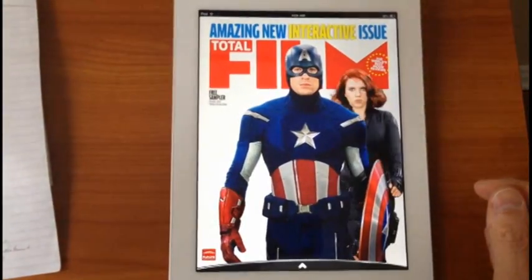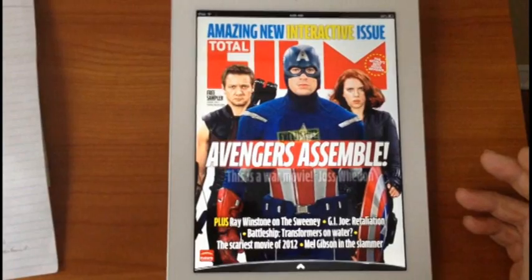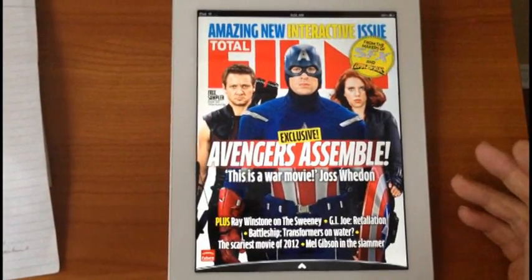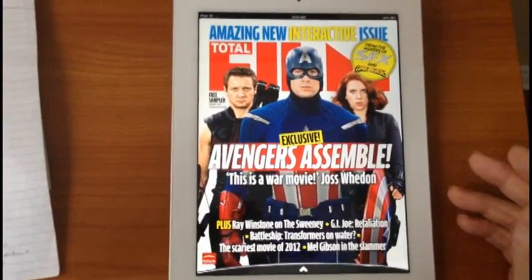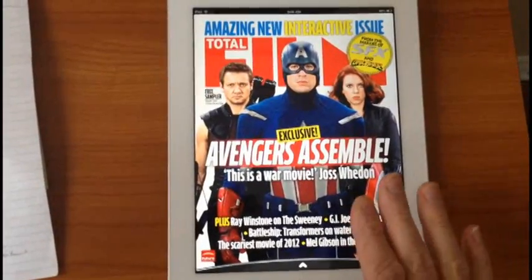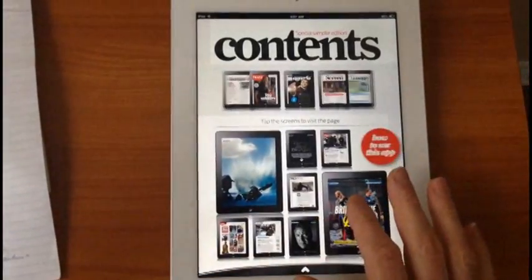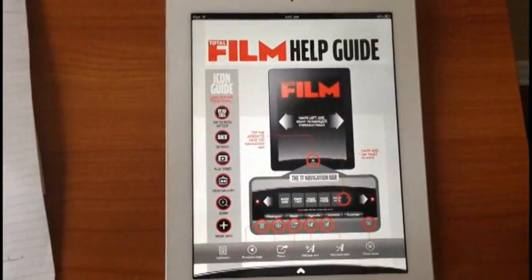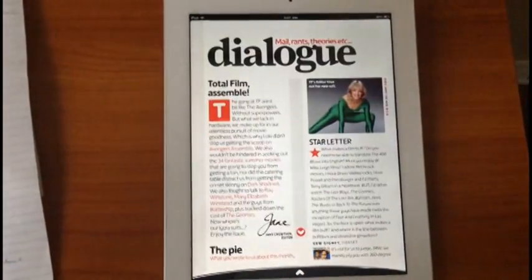first thing you'll see is the cover is animated, which is kind of cool. So we could do that for you. And in this one you scroll the pages by swiping left to right, and you can see there's animation on almost all the pages.